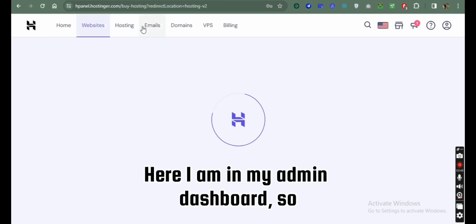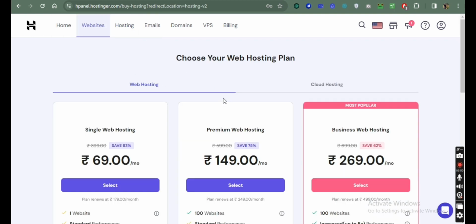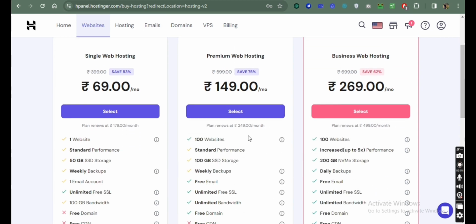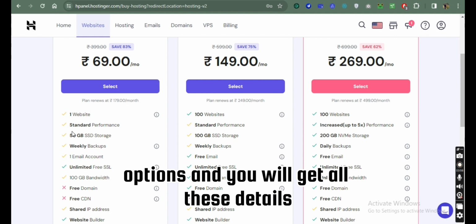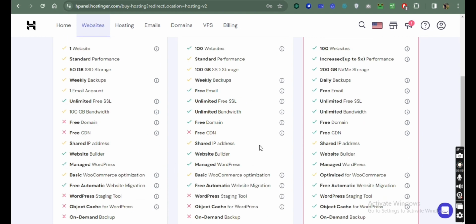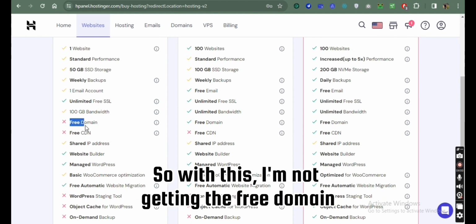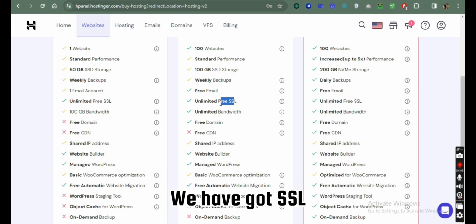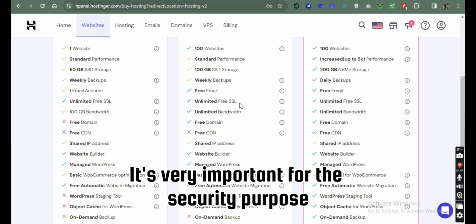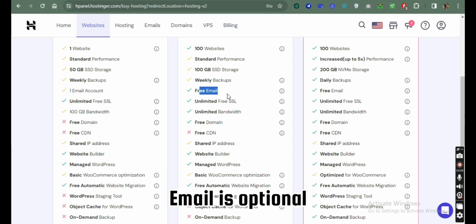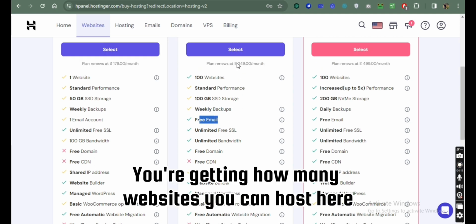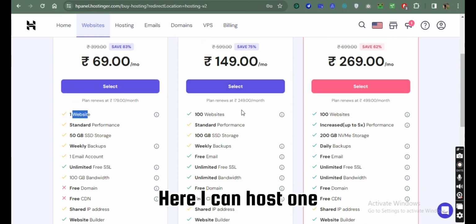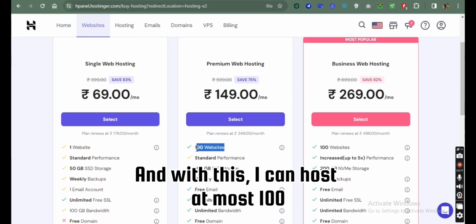Here I am in my admin dashboard, so the interface will be different. You can choose different options, and you will get all these details. With this plan I'm not getting the free domain. Here I'm getting a free domain. We have got SSL. We need SSL. It's very important for security purposes. Email is optional. You can see how many websites you can host here. I can host 1, and with this I can host at most 100.